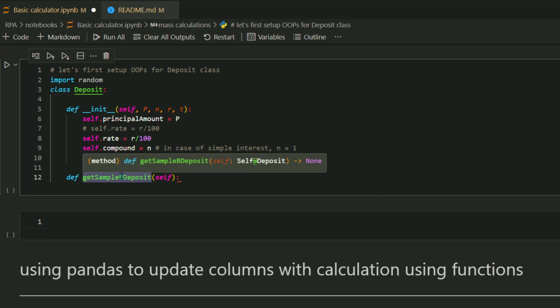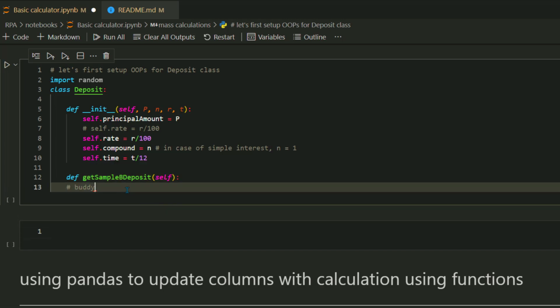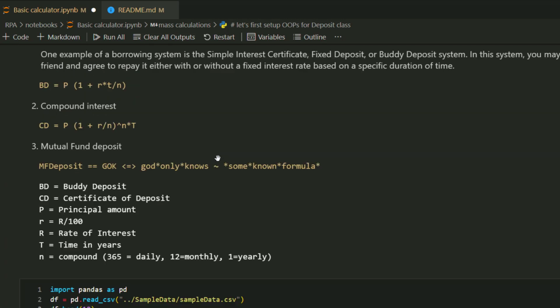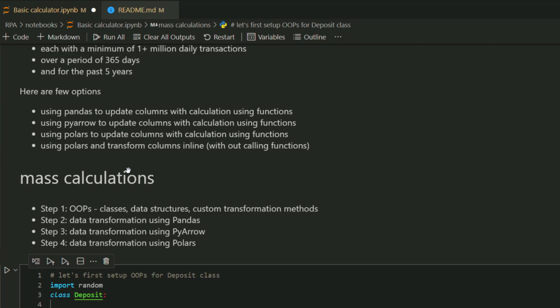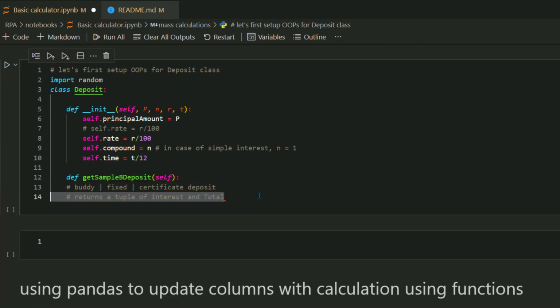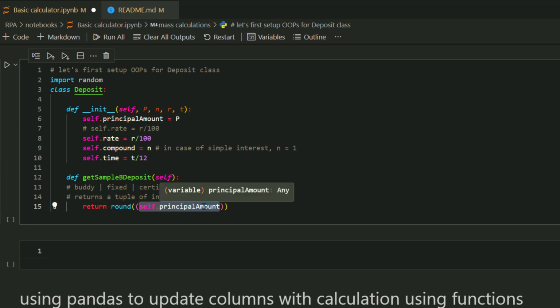All right, now let's go define methods which do the calculations. So simple deposit or simple interest deposit. If you recall, the formula to calculate the simple interest is: principal amount times (1 plus R times T divided by compound frequency). Now, whenever this function is called, we want to return two different values, interest and total. Basically, they are the same thing. Total is equal to principal plus interest.